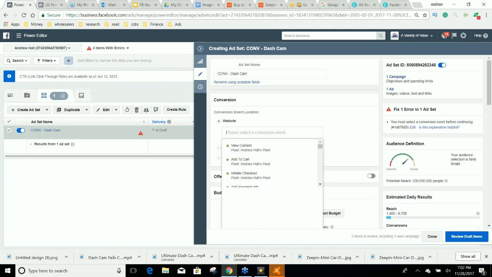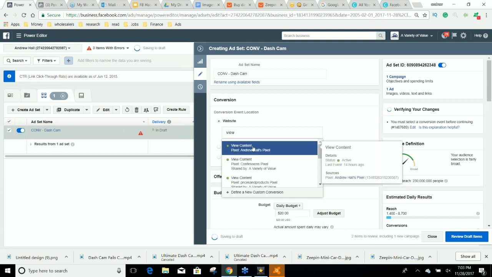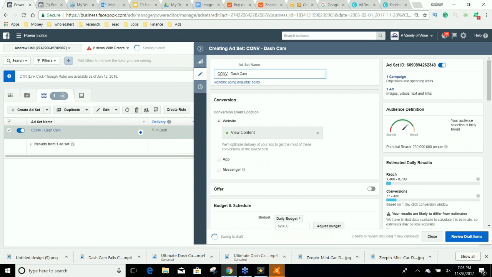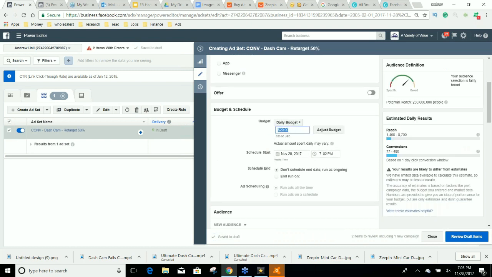Now, depending on how seasoned your pixel is, if it's a brand new pixel, you just want to do view content. If you have a seasoned pixel, do an add to cart. We're going to just do retarget. 50% watch. So we're going to do a $5 a day ad.